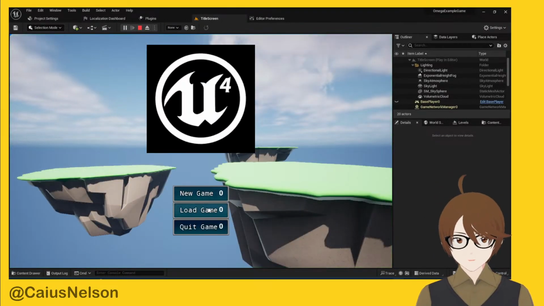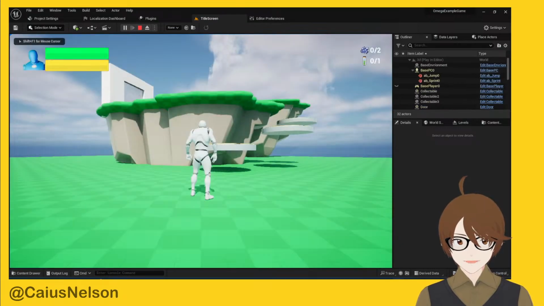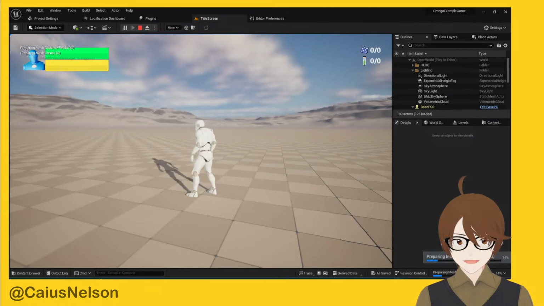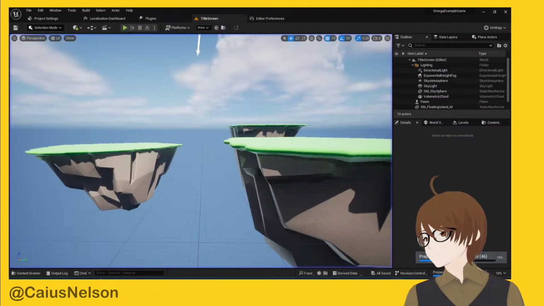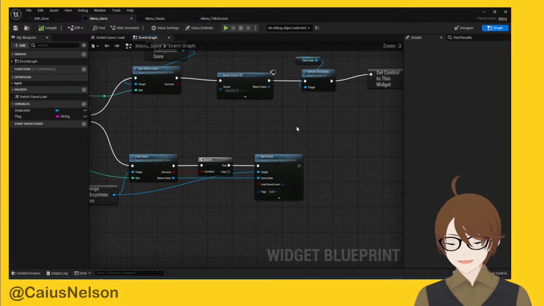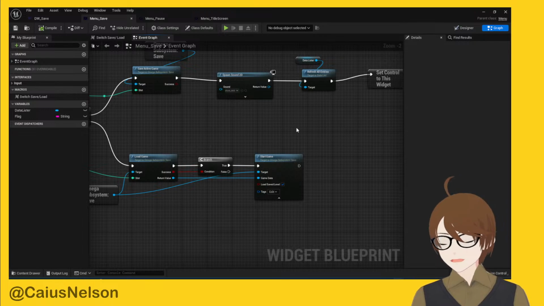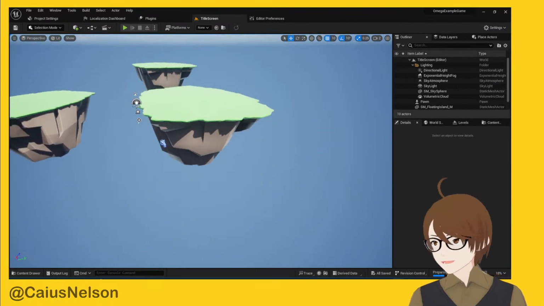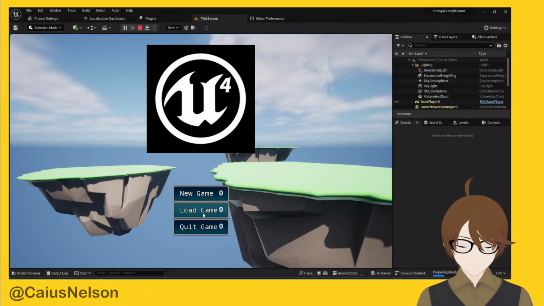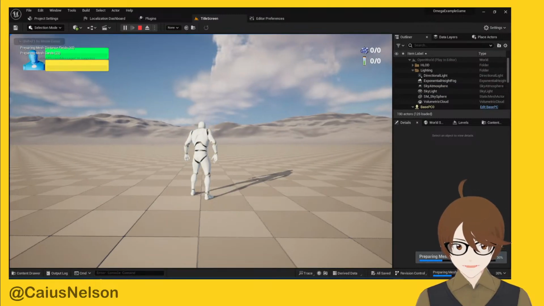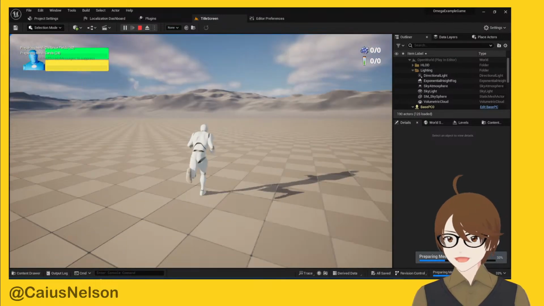So we're going to do load game. Oh, oh, oh. So it was doing something I don't think it was supposed to. That may be another bug. Load game. It's loading into the wrong map afterwards. I don't know why.